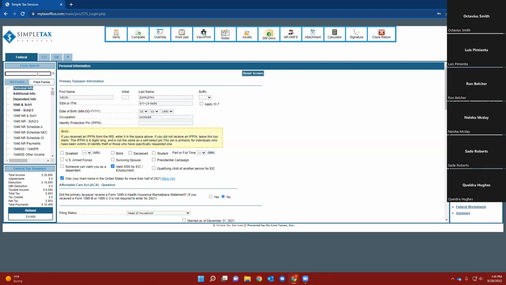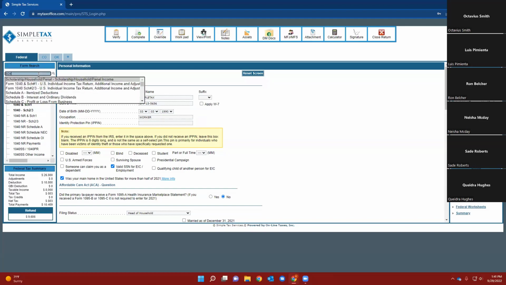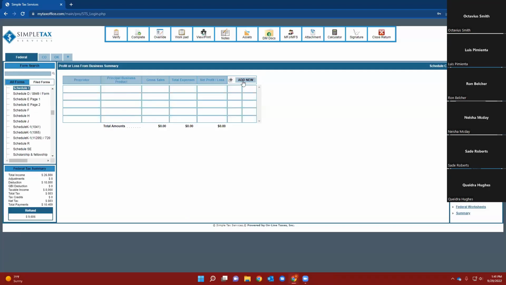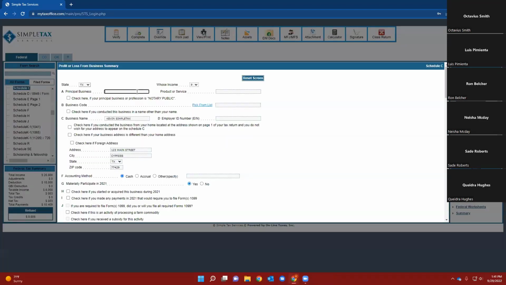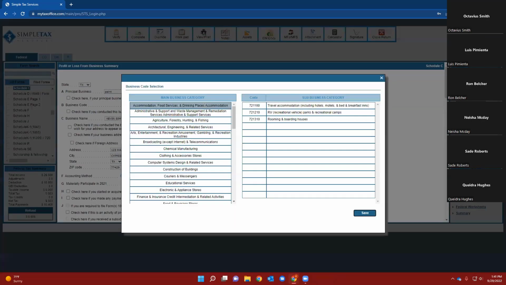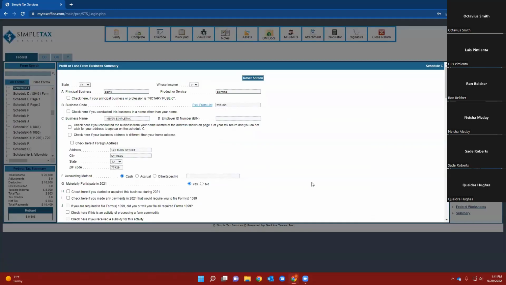But let's go add our Schedule C because we do some painting on the side. So we're going to type in Schedule C, or I can just scroll down and go to Schedule C. I find it faster just to search. So we're going to do add new, paint. So for the business code, we can click pick from list, and then we can choose from here. I'm just going to choose something for the sake of choosing something.